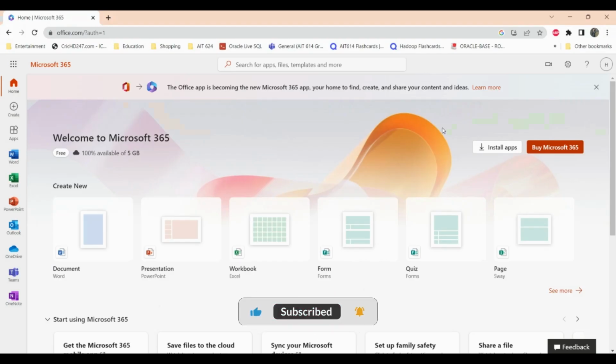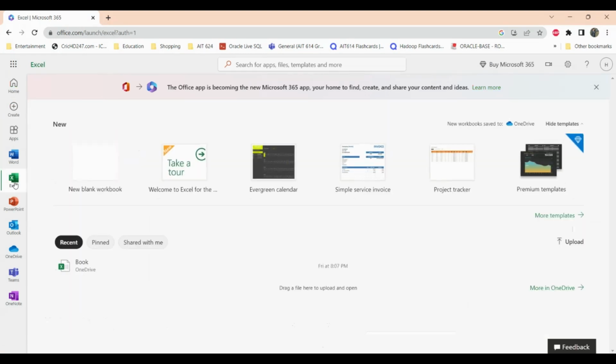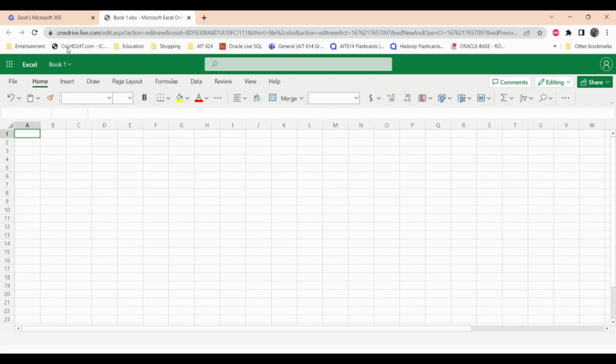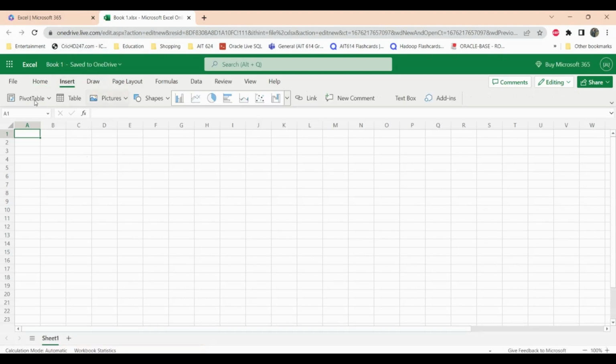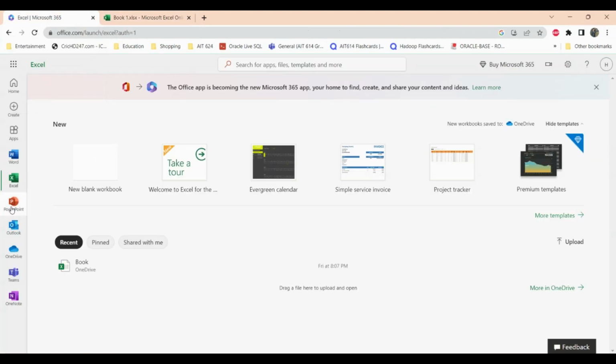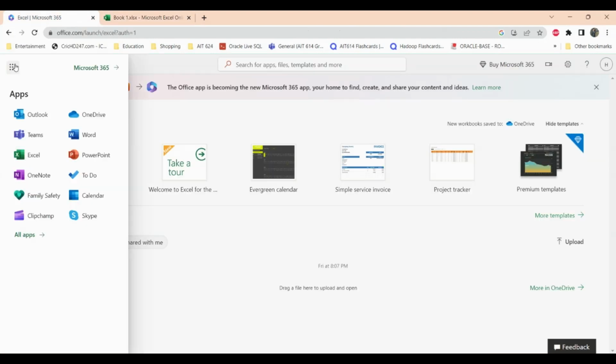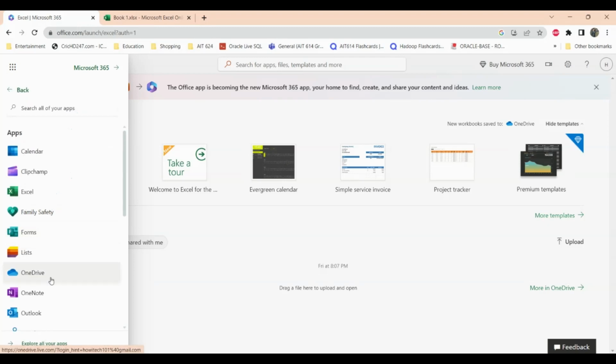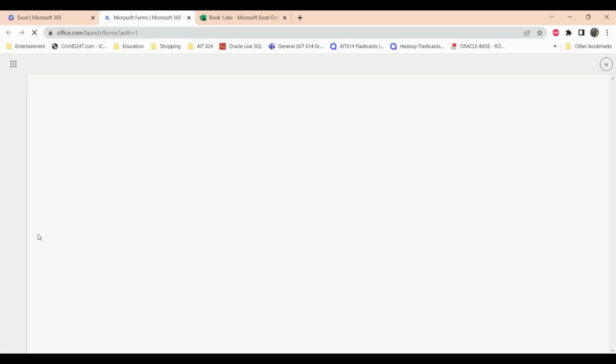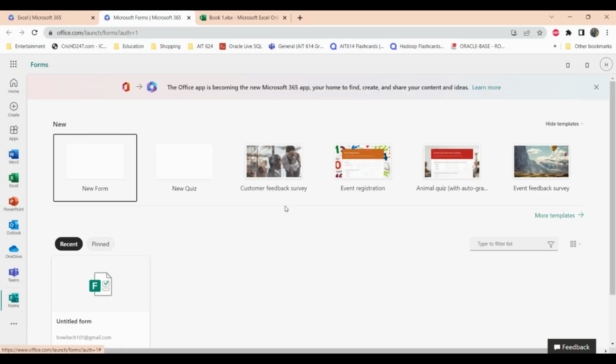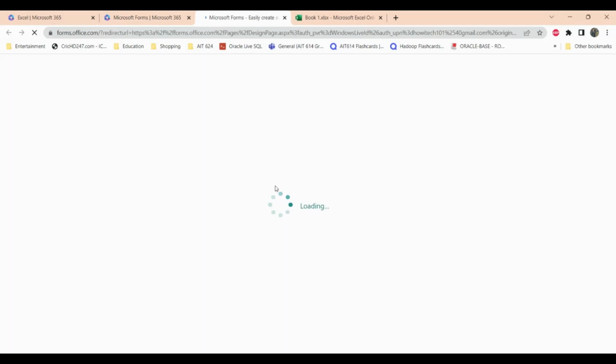So now we have created a free Microsoft account. We are logged into Microsoft Office. So here you just click on Excel and then open a new blank workspace. And after this is open, you will go to Insert and then here you see a bunch of options, but we don't see the Forms option. So that is totally fine. We can go to All applications, and here go to All apps and then Forms. We can click on here and it is taking us to Forms. We can just click on Create a new form.